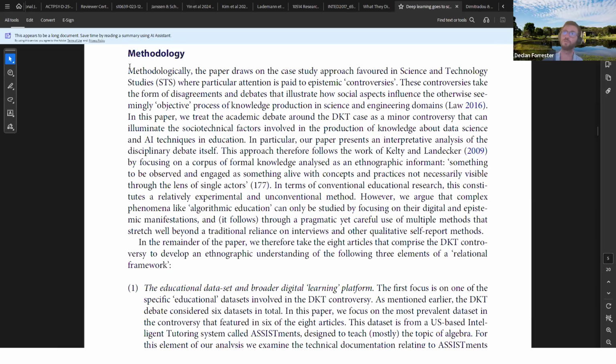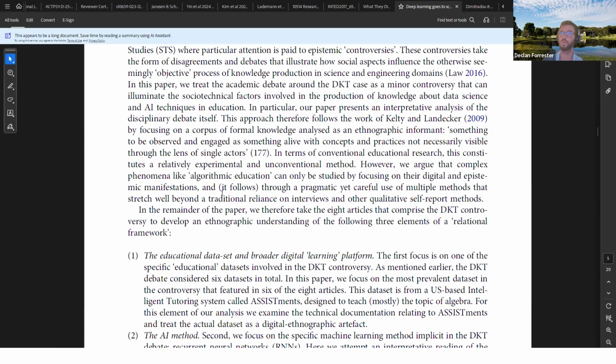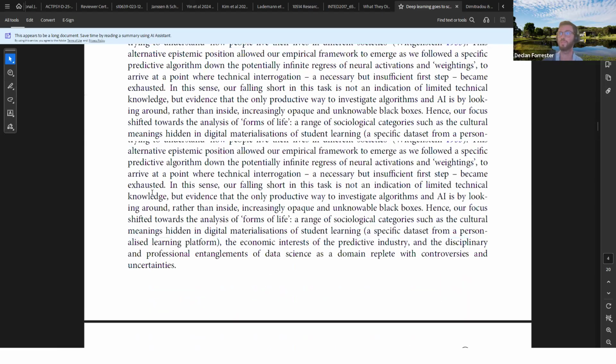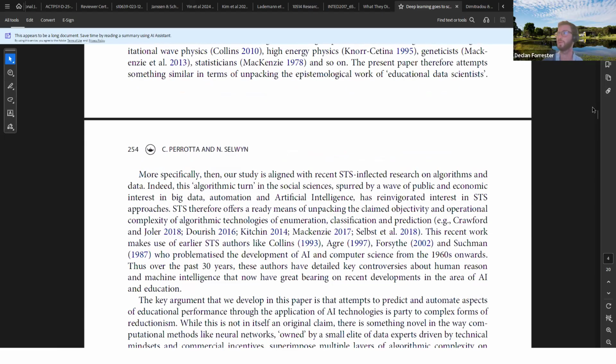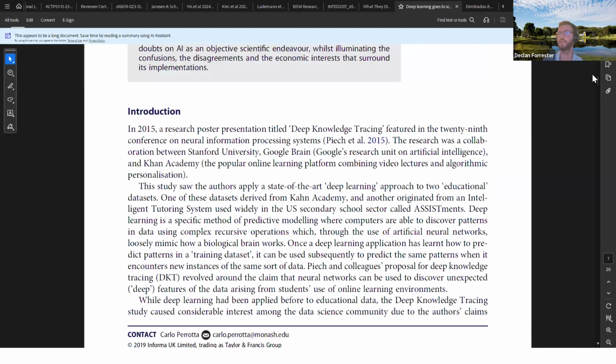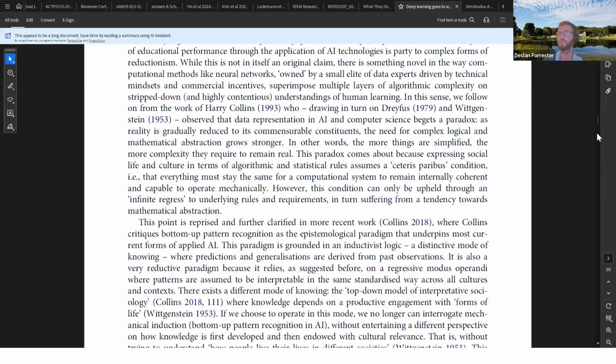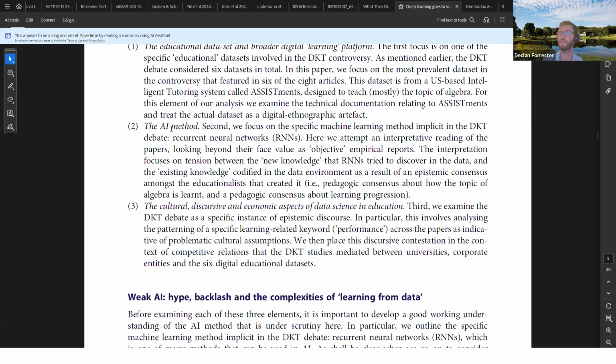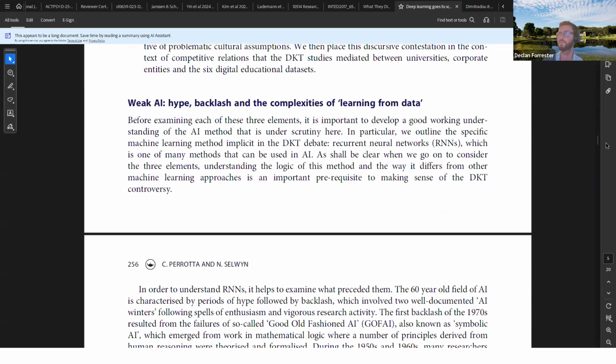If it's research, I often have a look at the methodology to see what they're doing. In this case, they take 8 articles that comprise DKT. What was DKT? I feel like I read that before. So again, getting that idea, deep knowledge tracing. Let's get some definitions. Basically, they're doing machine learning, which is a whole complex statistical procedure that I'm vaguely familiar with, across a bunch of papers.